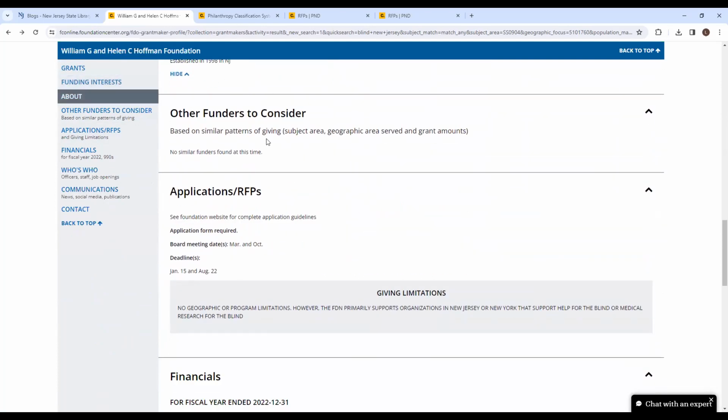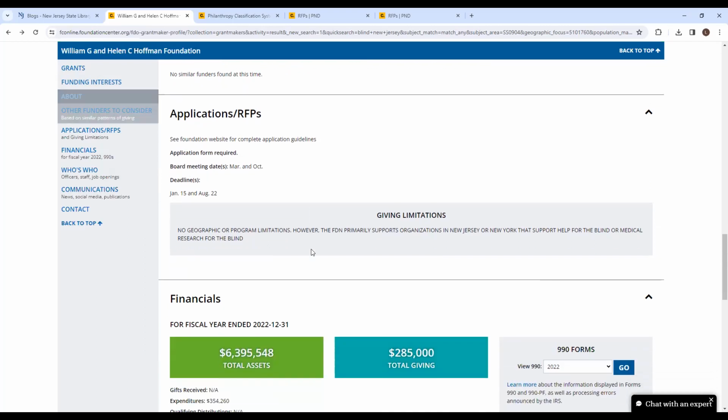Sometimes the Foundation Directory will also suggest funders that are similar. They might be located in a similar place, support similar subject areas, or give relatively similar grant amounts. So you might see that here. Under the application and RFP section, this is generally what I look at first because it will give you the giving limitations. So I like to look at this first to see, is my organization or what I'm looking to fund excluded by this funder? They don't have any geographic or program limitations, but it does tell us that they give mostly in New Jersey and New York to support help for the blind and medical research for the blind, which is fitting with what we searched.